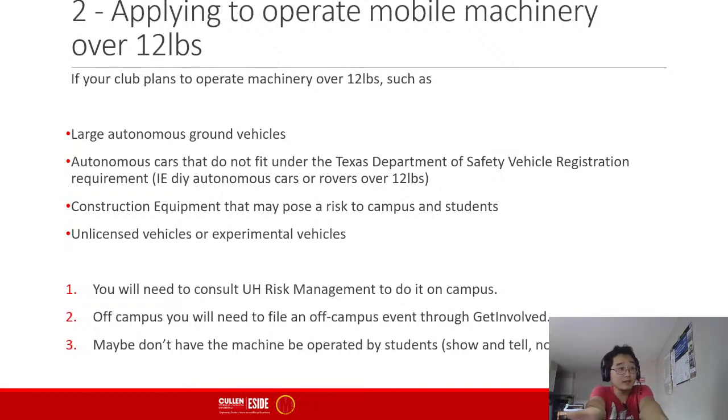Do it off campus if you want to do a public demo or test, right? If you're testing it just in a safe location, fine. Let the right people know. But if you want to actually do an event where you demo it or show it off, you need to file that through Get Involved. And if you're doing an off-campus test, you also need to file that through Get Involved.